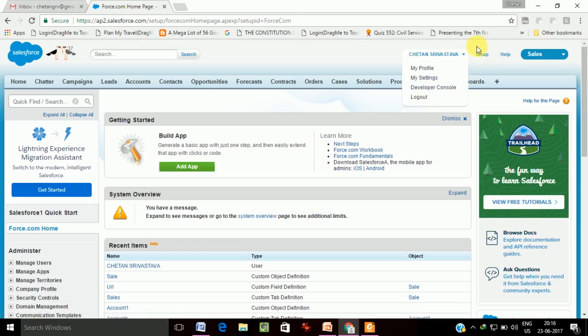This setup menu is basically for the developers as well as for the admins, where you will be able to set up various things like managing your users, managing the databases, managing the communication templates, syncing your data with your Gmail account, syncing your Salesforce data with your Outlook. So many things are available in it. You can create your objects, your fields, tabs, your reports, you can build your schema, you can create a workflow process, an approval process, and you can see your logs. Various things are available in this particular option. We'll come to know about them in the later part of the series.